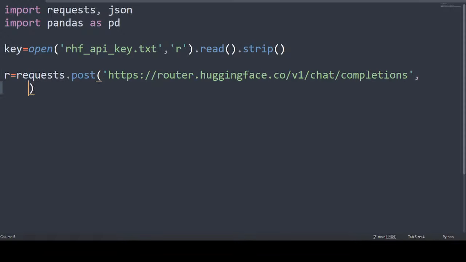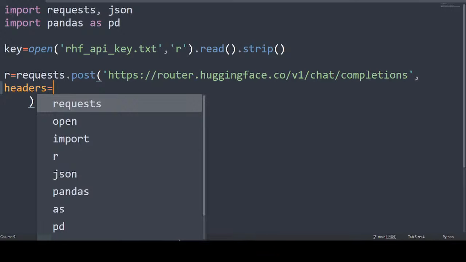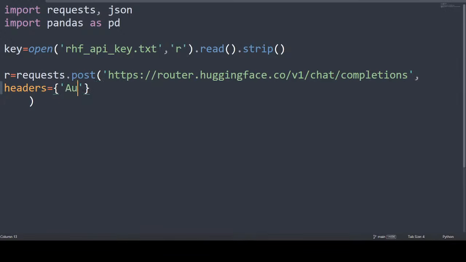And after the router, just set the headers. We'll say headers equals, and we have to give the authorization. In this authorization we'll format, we'll say Bearer, and here we will give the key. Okay, so that's it. Authorization is done, and now we'll move to the JSON part.